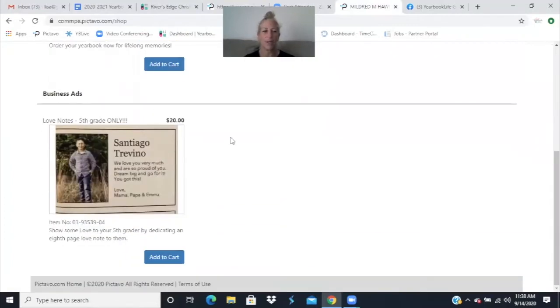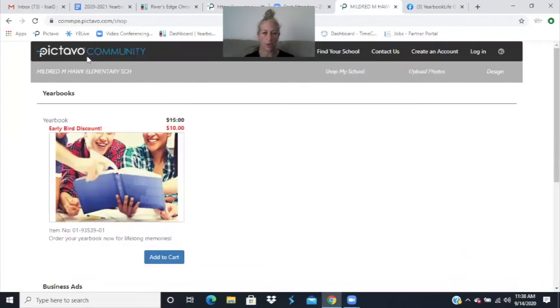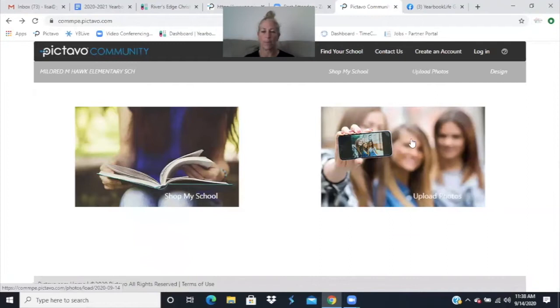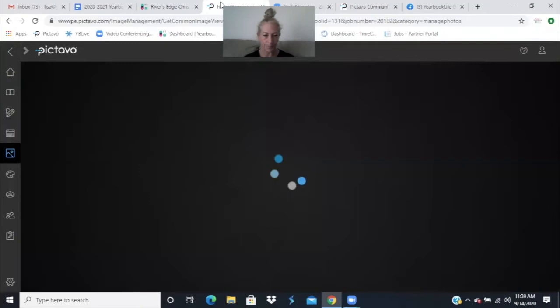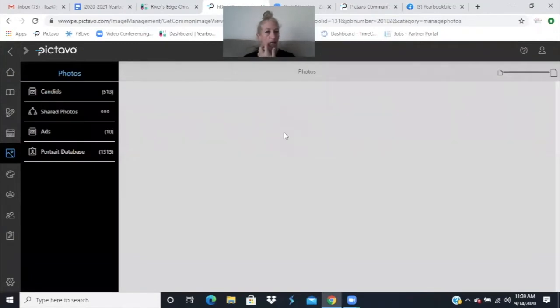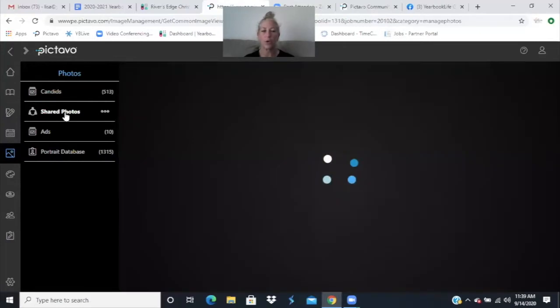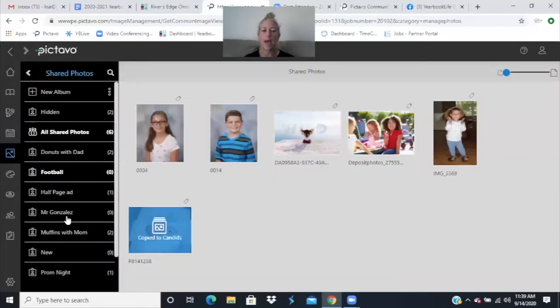And you can pick and choose and change here what you want your verbiage to say in your community. And then if you are going to have them upload photos, this is the link they will see, and they will click on that, and then they will be able to drop pictures into the folders that you have created. So in your shared photos, it's very important to create albums.